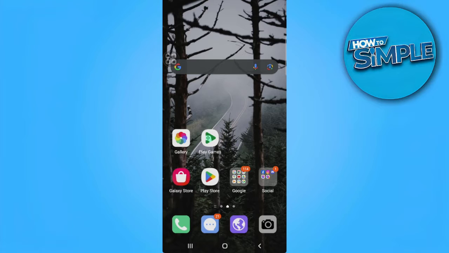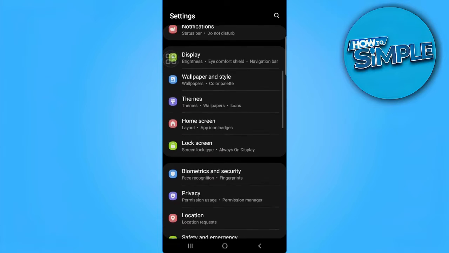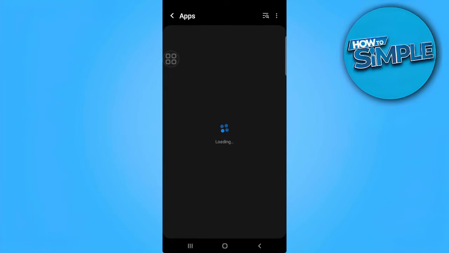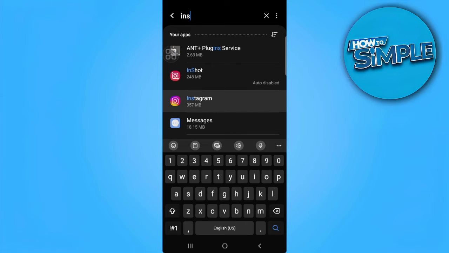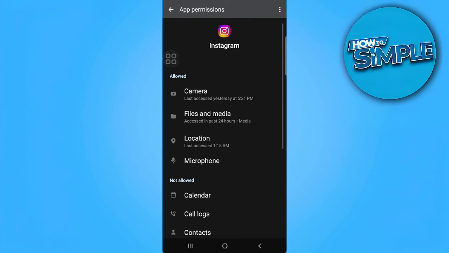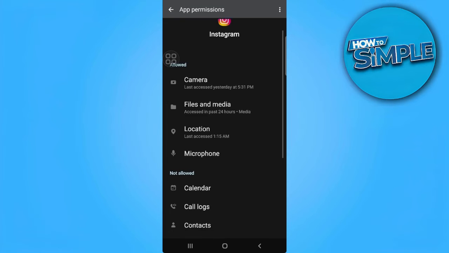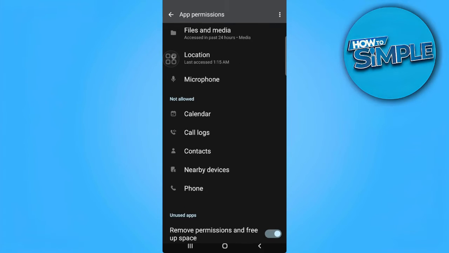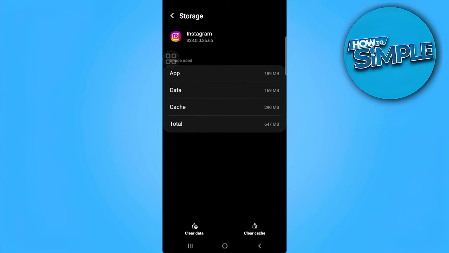So let's get started. So the first thing you want to do is go to your phone settings. Now from here, go to your app settings and search for Instagram. From here, you want to first go to the permissions and you want to make sure that the files and media permissions is allowed. Now you want to go back and go to your storage. From here, you want to clear its cache.